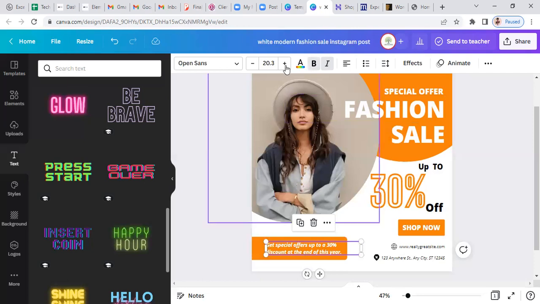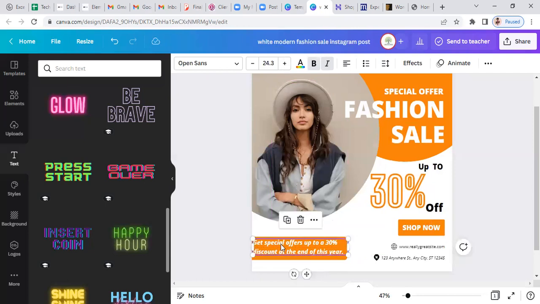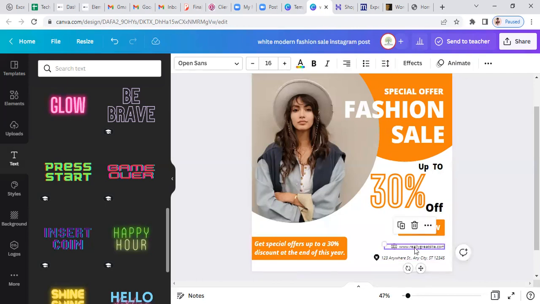Okay, so I can decide to still increase this particular font here and adjust my text. Can you see this? So here you can have your website. If you don't need all this, just click once and delete. It will go off. Do you understand? But let me just have the website here.